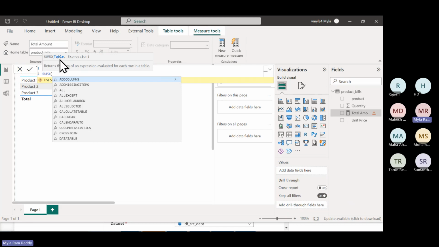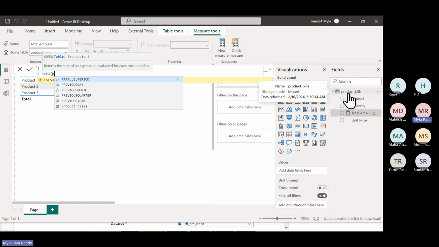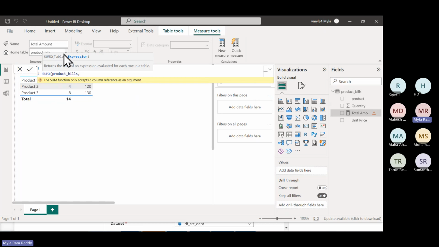First argument is table. Second argument is expression. My table name is product bills. So I am typing here product bills, comma. The moment I put the comma, the table is completed. Expression is supposed to be written now.